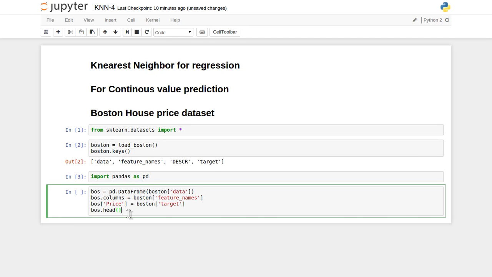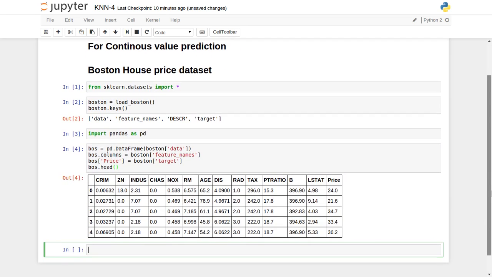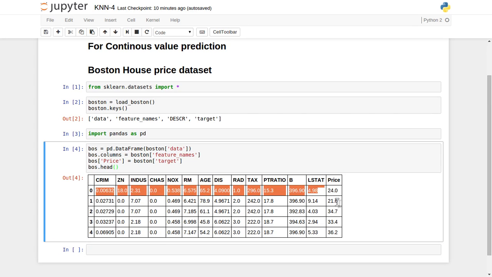And let's display the first few. Okay, the first 5 records are displayed. For the first house, for these features, the house price is 24. For the second it is 21.6. So in this lecture our target is that we'll supply one new test data point, which has different values for these 13 features, and our task is to predict the house price. But this is not a discrete value, it's a continuous value.